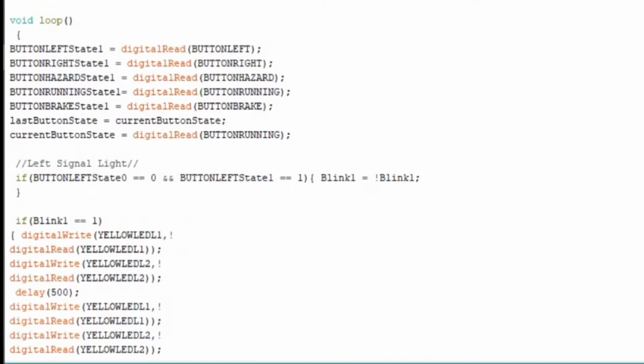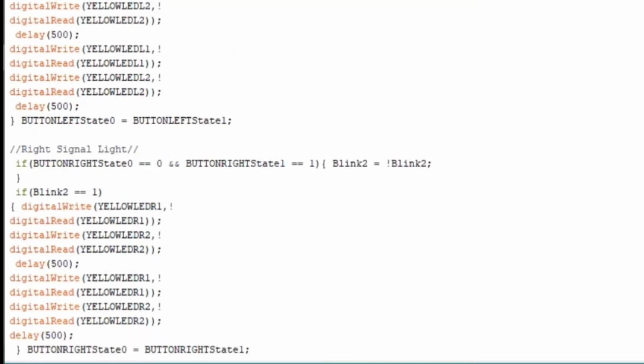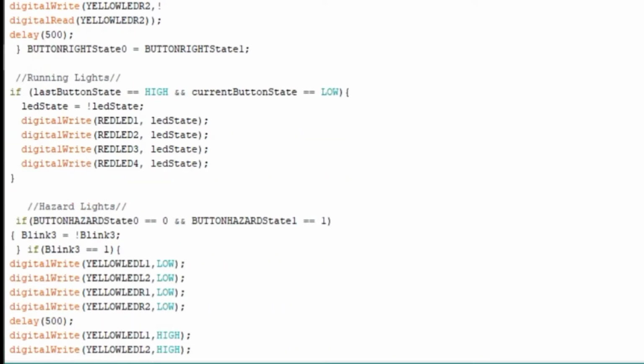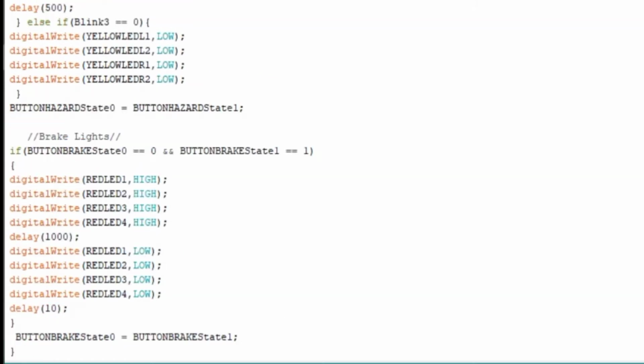Now, here are the codes for the void loop. Here is the code for the left and right signal lights. Next, for the running lights. For the hazard lights, and lastly, for the brake lights.